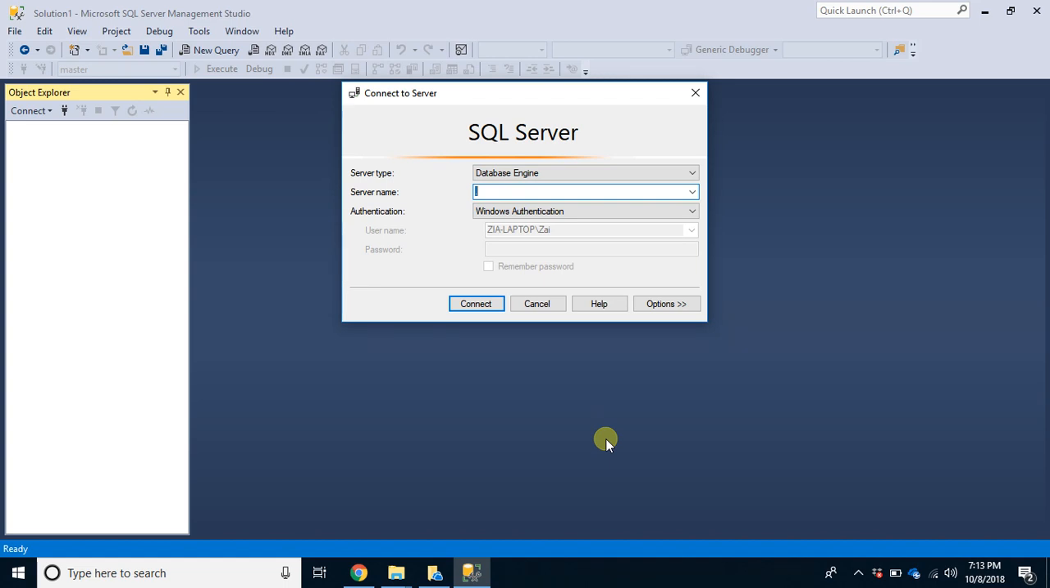Hi, in this section we are going to learn to create a simple database. So we'll create our first database in the SQL Server environment. To connect with the running instance on this machine, we need to provide either the name of the server or a dot. Providing a dot means we are going to connect with the local machine.